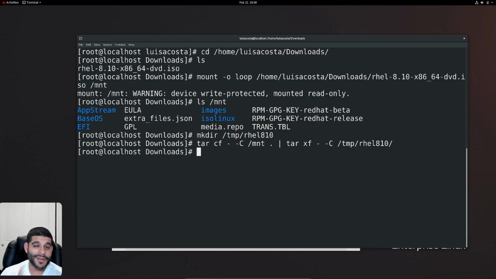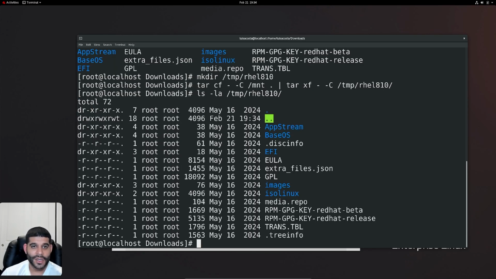Now, if we list the files, and especially the hidden files that are under that RHEL 8.10 directory, so let's do an ls -la /temp/RHEL 8.10, you can actually see all the files that were in that mounted DVD. And even important to note, the hidden file such as .treeinfo, all of that stuff is very, very important. So you want to make sure that you have all the files and directories that were in that mounted RHEL ISO.